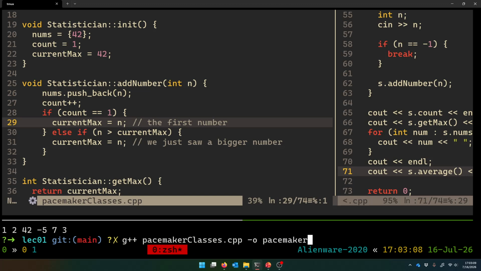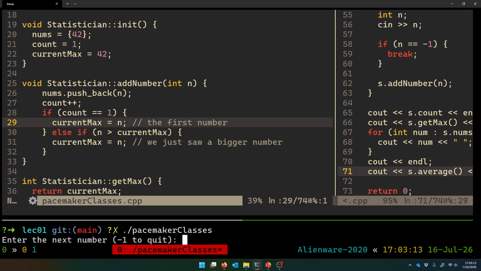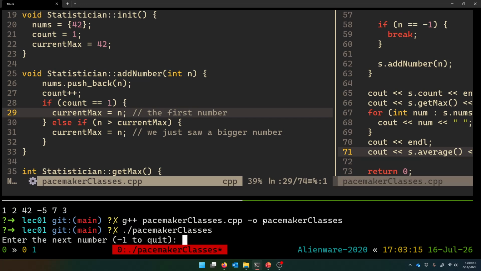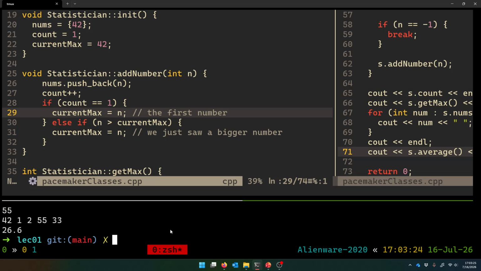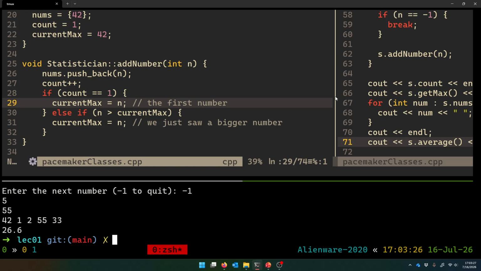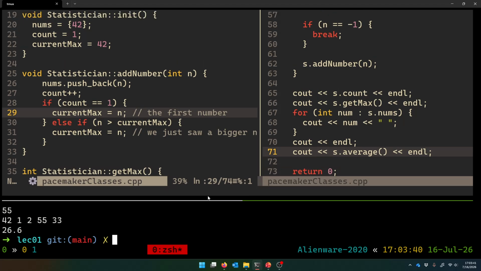Classes, pacemaker classes. And so let's give it a bunch of numbers. It's already got 42 inside of it, so I need to go bigger if I need something bigger. So like 1, 2, let's do 55, 33, -1. It's always got the 42 in it, right? So what is the count? The count is, yes, those 5 numbers, 42 counts. 55 is the biggest one, overshadowed the 42, and apparently the average is 26.6. So it was necessary that we had a double that we gave back.